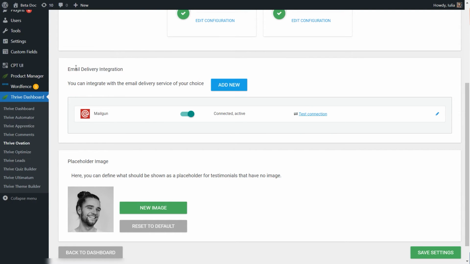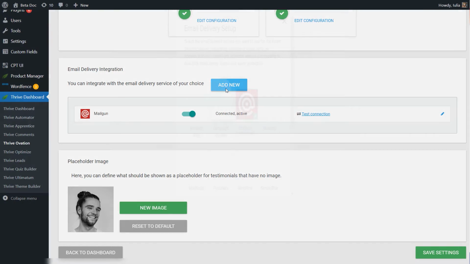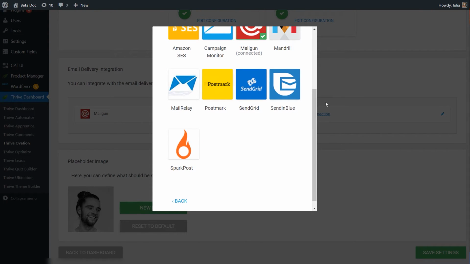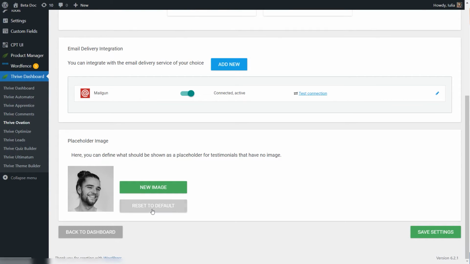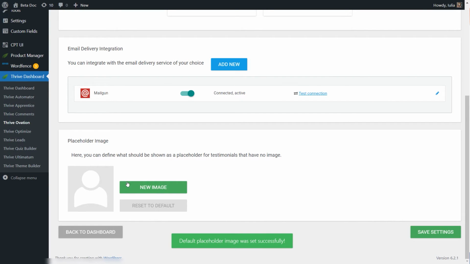Another important part is that you will have to set up an email delivery integration so that the email can actually be sent. As you can see, I've already configured Mailgun, but you can click on Add New here and configure any of the email delivery services that you wish. Lastly, here in the placeholder image section, I've added a default image to be shown if the user doesn't have one yet. If I click on Reset to Default, this is gonna be the image that appears when a user doesn't have an avatar set.